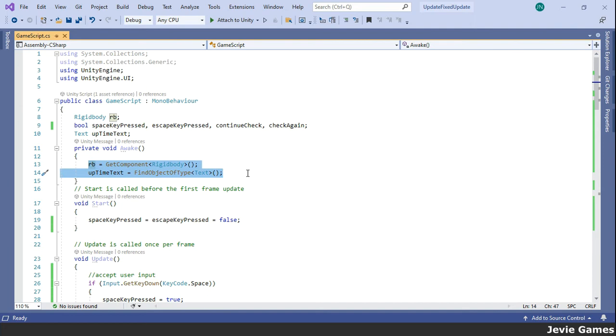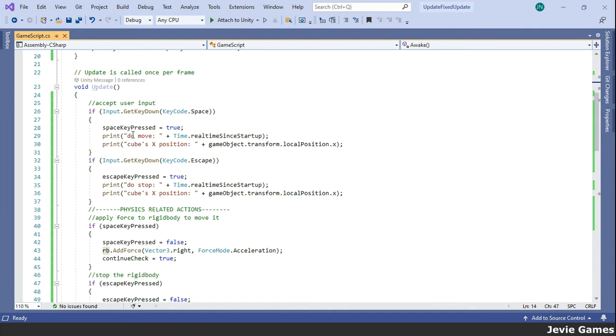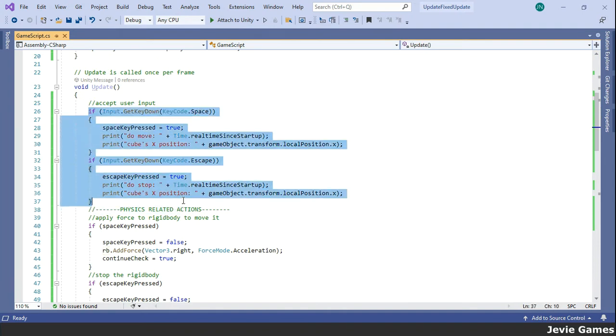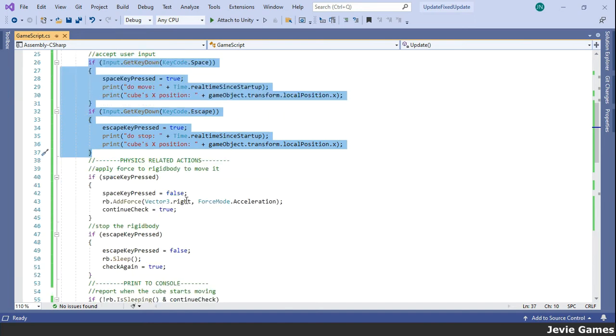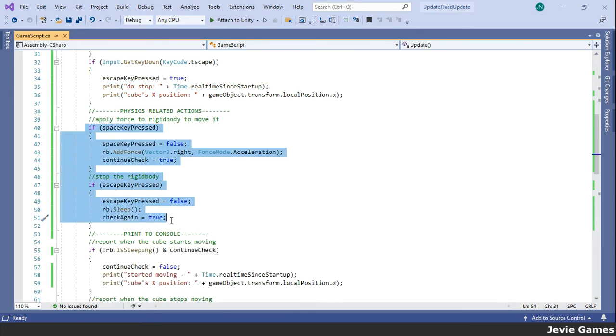In the update function, anytime we press the spacebar, we want to display in the console window the uptime and the X position of the cube. Likewise, when the escape key is pressed, we do the same. A force is applied to the rigid body when the spacebar is pressed, and the rigid body is asked to sleep when the escape key is pressed.